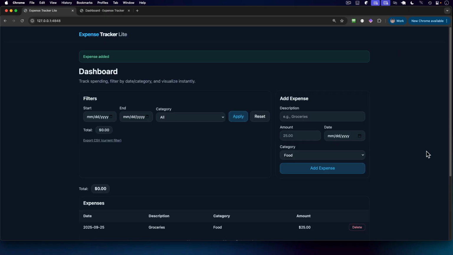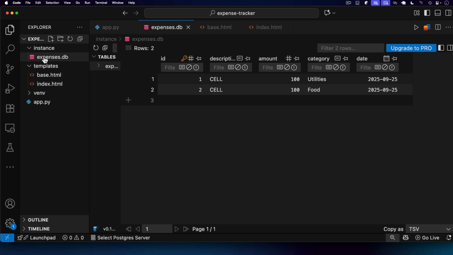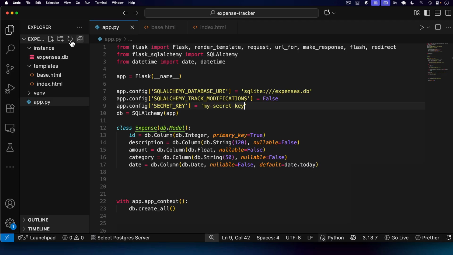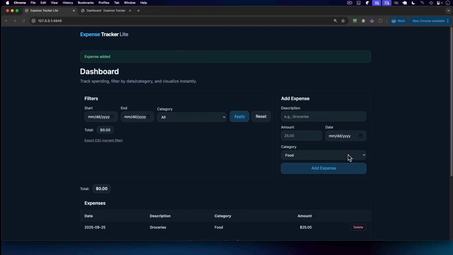Anyway, let's add the expense here. Let's go back in here and I'm going to take this file and click it again, and you can see that there. All right, perfect. So it's working, we are adding expenses.